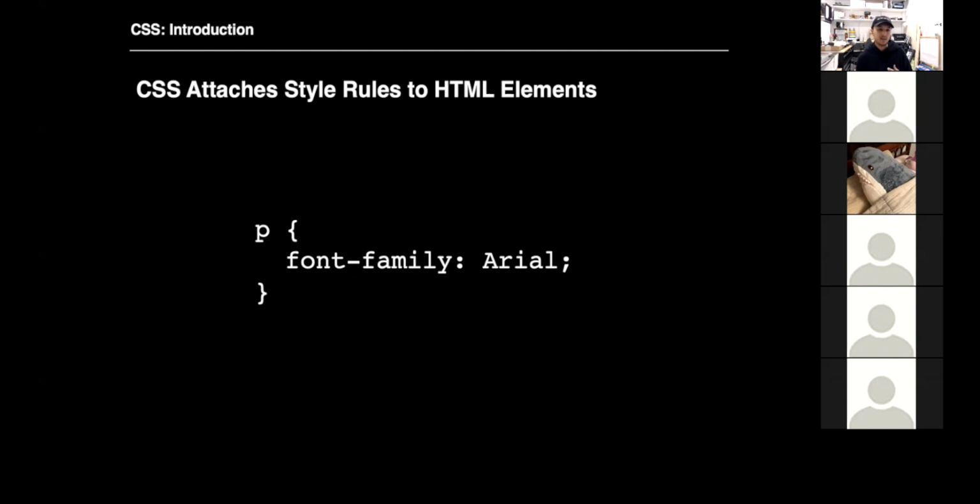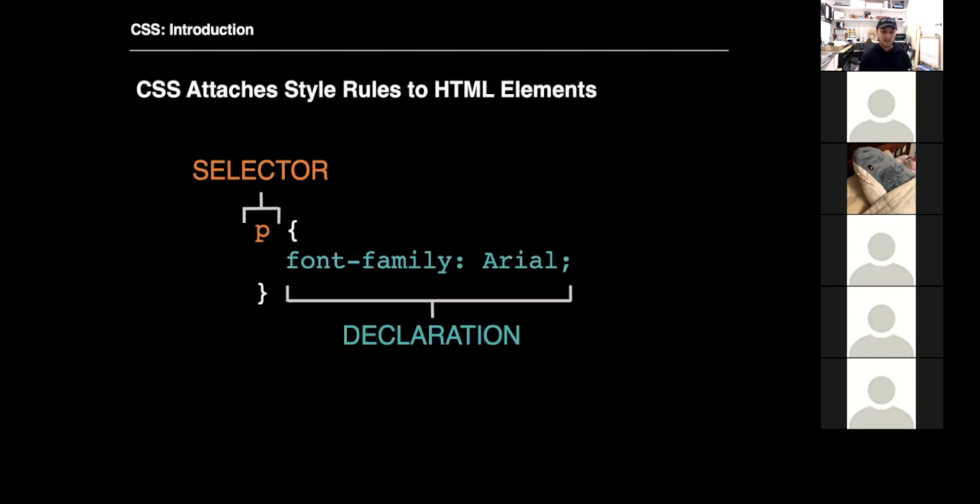All right, so this is what CSS looks like. We can attach different rules and styles to HTML elements. We indicate what HTML element we want to apply styles to. That's called the selector. In this case, we're applying styles to the P tag, so anything that has a P tag in our HTML is going to be getting these styles. Inside of the curly brackets, we have our declaration. The declaration is the style that we're applying to that particular selector or HTML element.